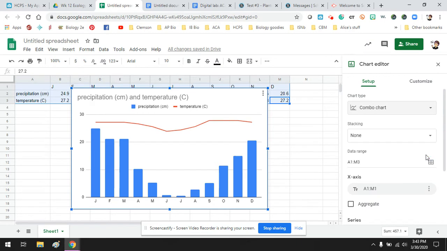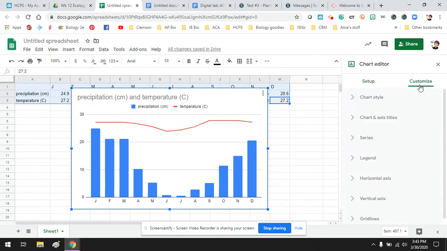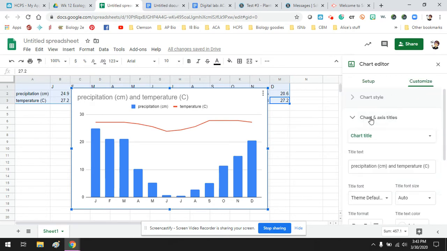All right, so now we want to modify it. So we've selected our combo chart. The next thing we need to do, we're done with this setup. We need to go to customize. We need to go to chart and axes labels. We want to go to chart title.